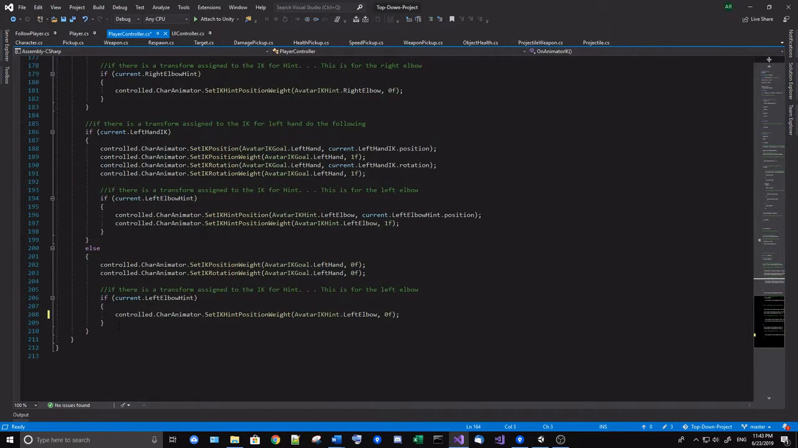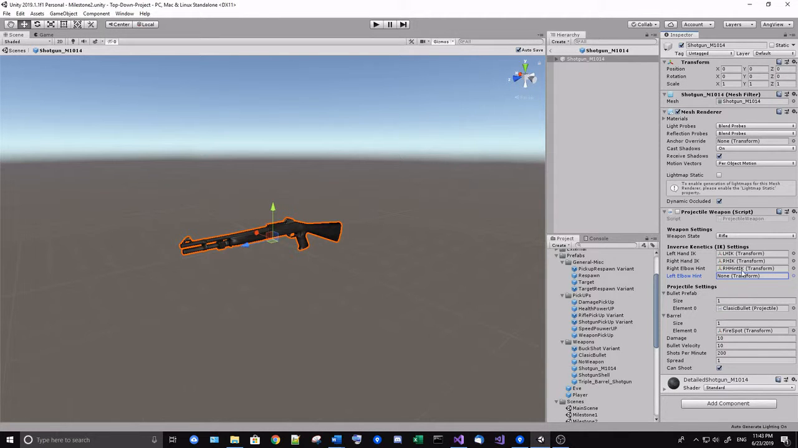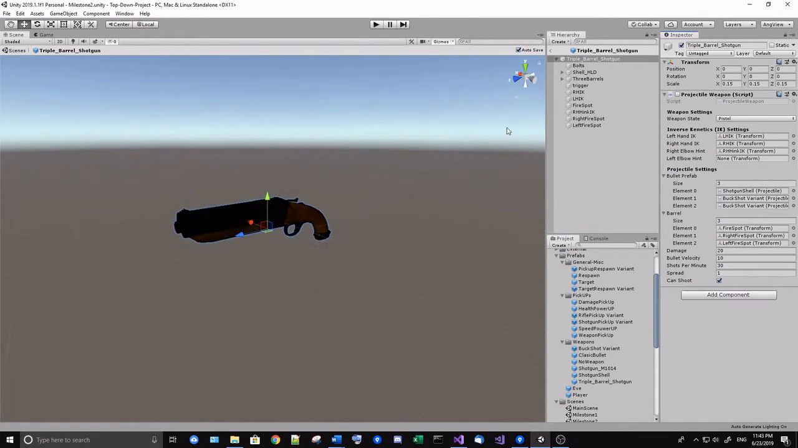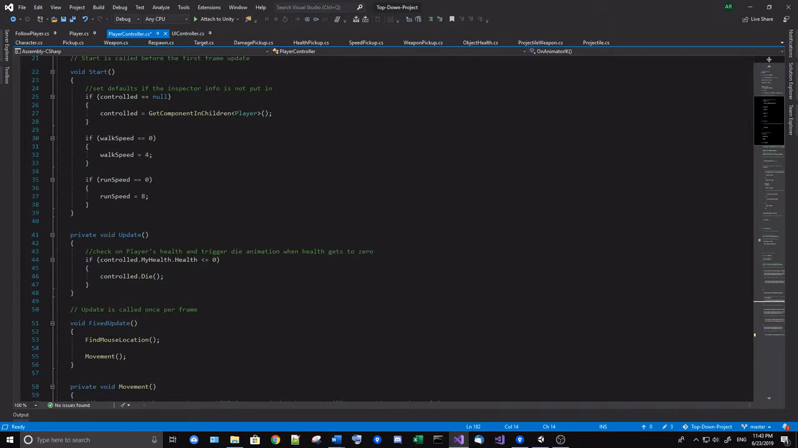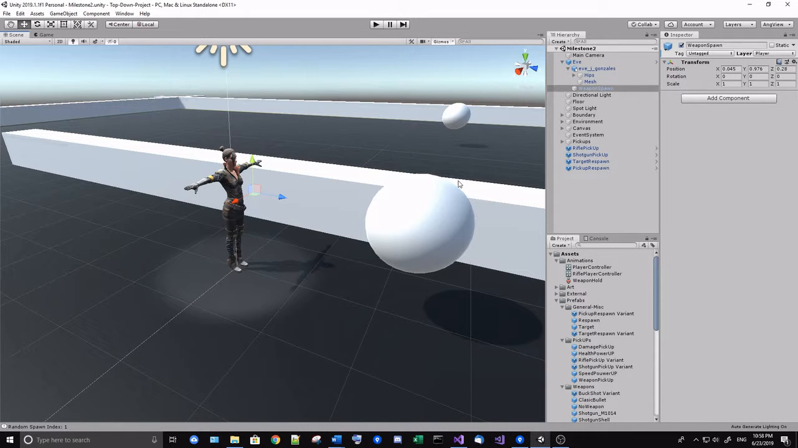And as you can see, I do have the left elbow hint, but because it's checking to see if there is a transform on there, and as you can see, I don't on here. I don't on the other one either. They're both empty because I didn't need to make any adjustments for the left hint. But if I did, then you could put the transform there and it would run those. So that is the IK. Thank you. Have a good day.